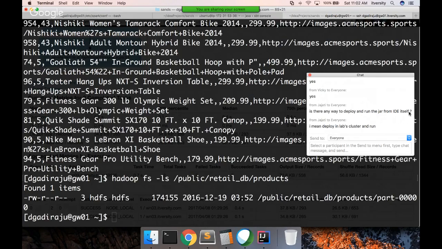Typically, we don't use the IDE to deploy and run on the cluster directly. Take any example: even if you develop a J2EE application, you might be able to run the server within the IDE, but you will not submit your program on the remote server. From the IDE itself, he wants to run that Spark server. That's what you never do.